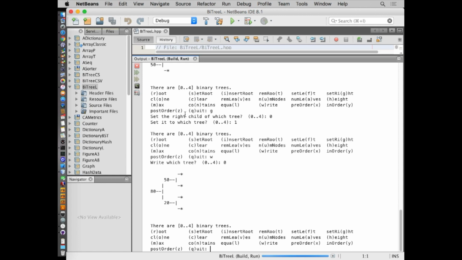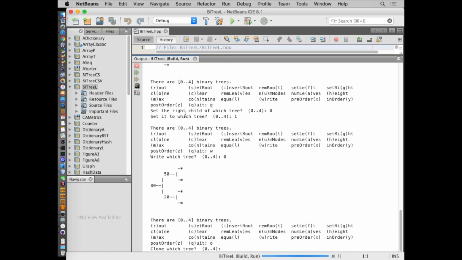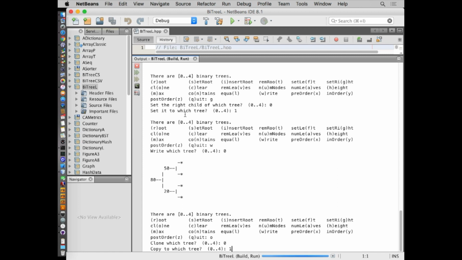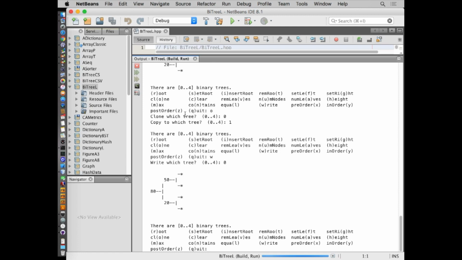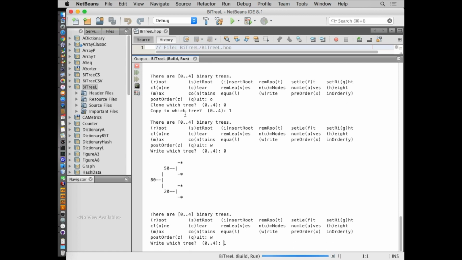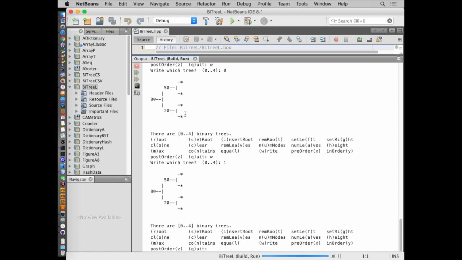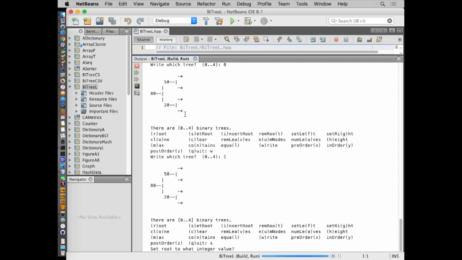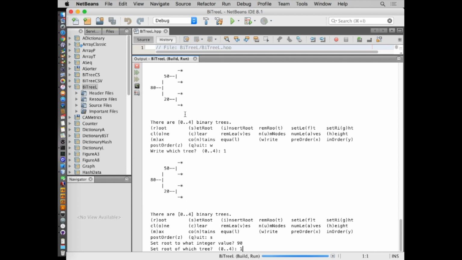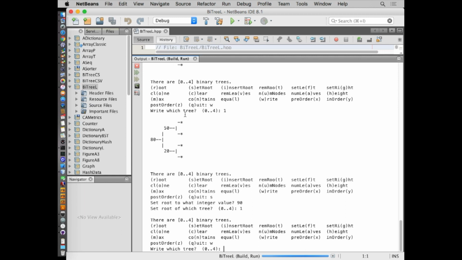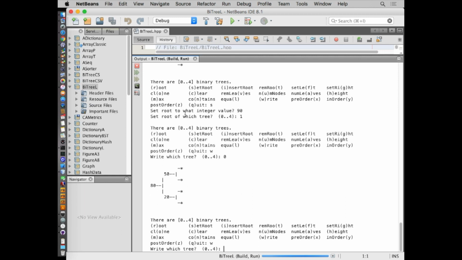Let's clone. Let's clone which tree? Let's clone tree 0 and copy it into which tree? Tree 1. So now if we write 0, it's that tree, and if we write 1, it's that tree also. Now just to make things a little bit different, let's set S for set root. Let's change the root of tree 1 to 90, just to make them different. And so now let's write tree 0 and write tree 1.